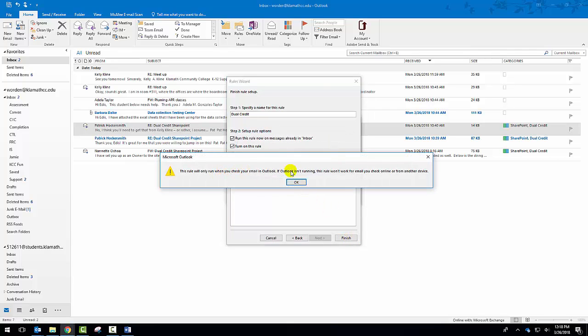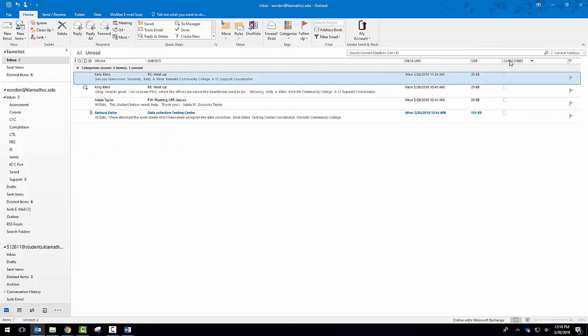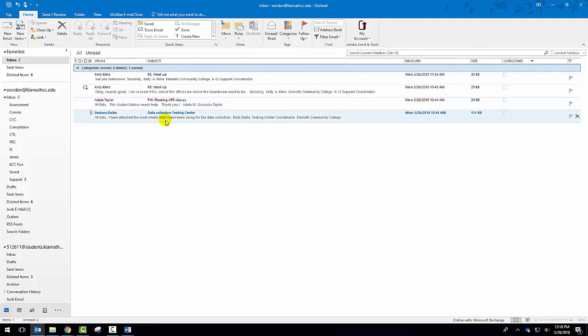So that you understand, this only works if Outlook is running, and it doesn't work from your online device. So don't expect that if you check on your phone, it's going to categorize it. It won't. It'll only work on the desktop version of your Outlook. Just say OK, and now you can see that I actually have two categories for these right now. So I can actually click on categories and it will show my categories here.